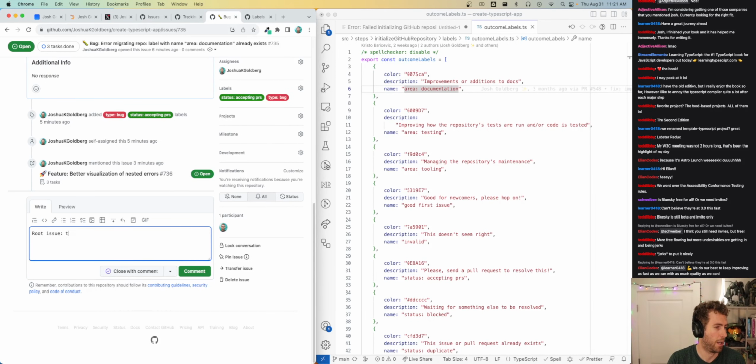Root issue, the repo already has both the old and new labels. Here, it's having both documentation and area documentation.